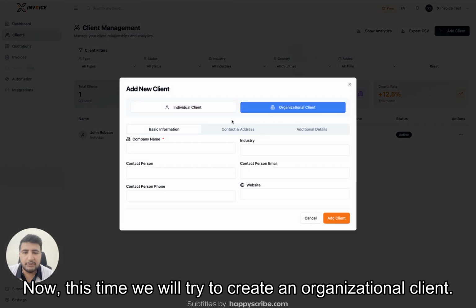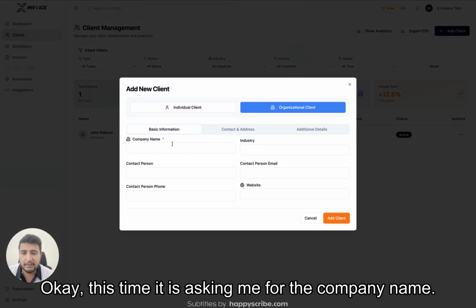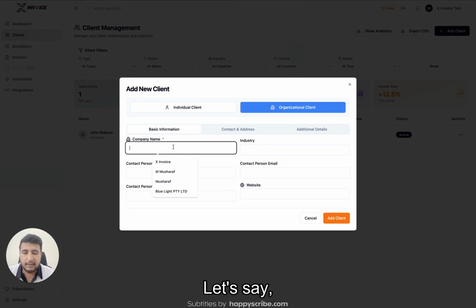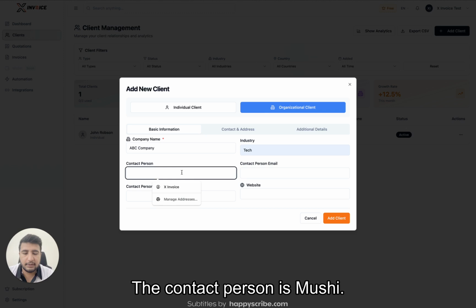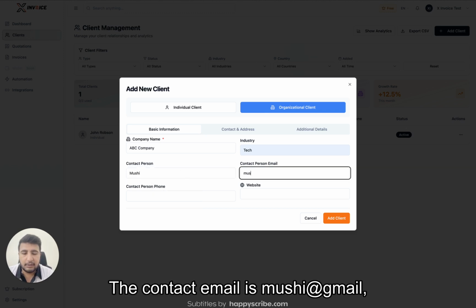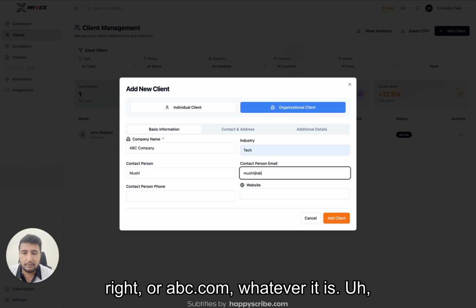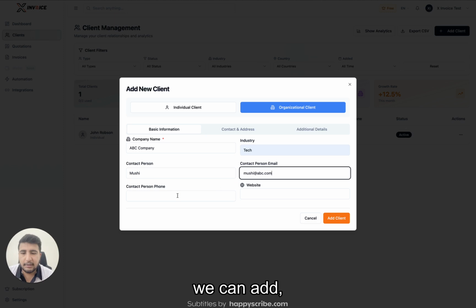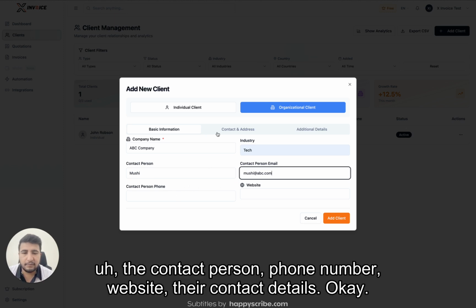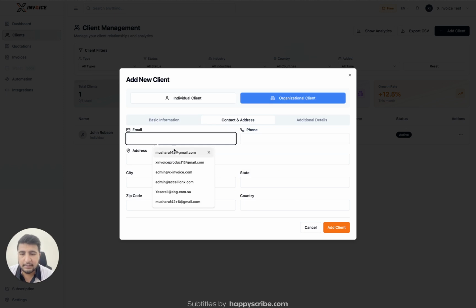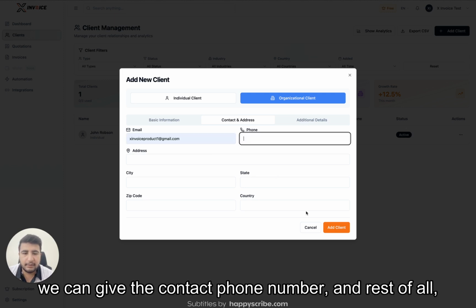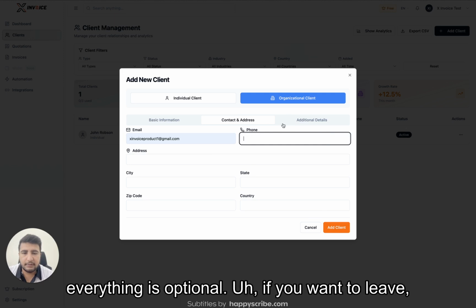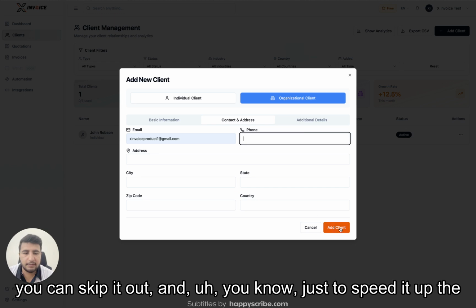Now this time we will create an organizational client. This time it is asking me for the company name. Let's say it's ABC company, and it is from the tech industry. The contact person is Mushi. The contact email is mushi at abc.com, whatever it is. We can add the contact person's phone number, website, and other contact details. Everything else is optional. If you want, you can skip it and speed up the process.